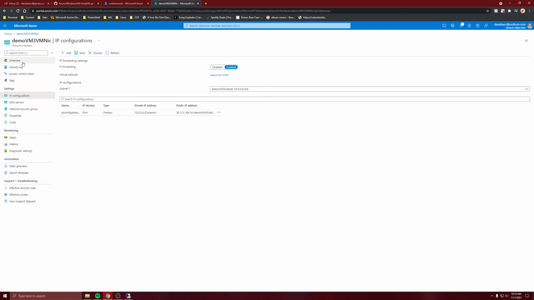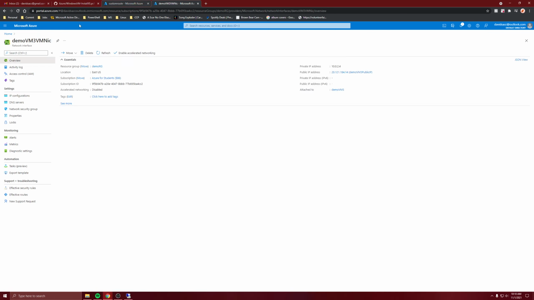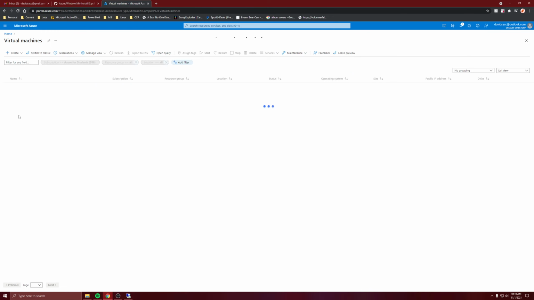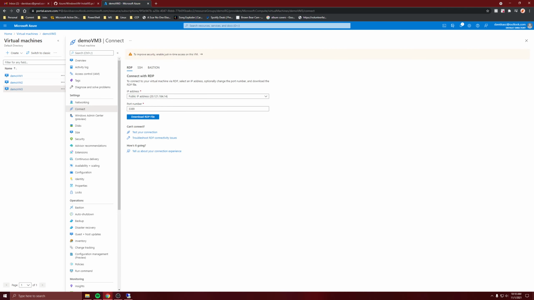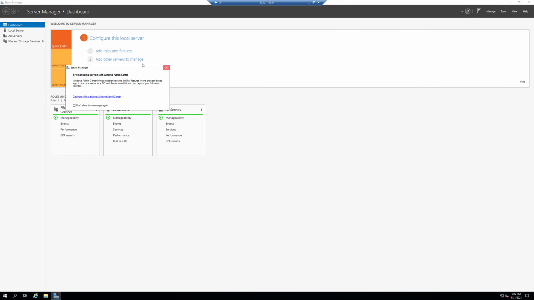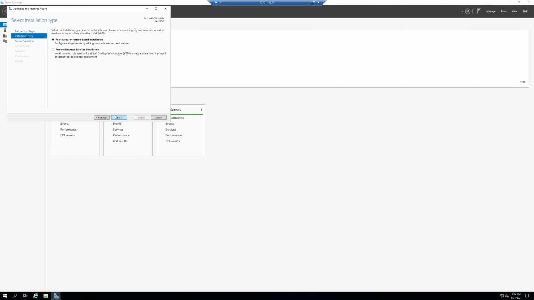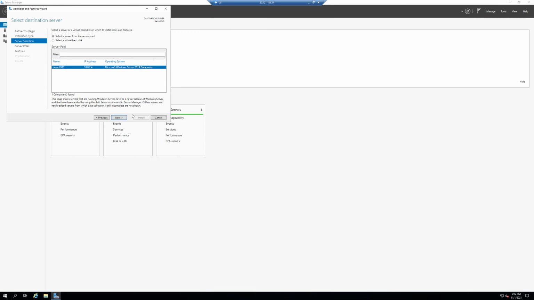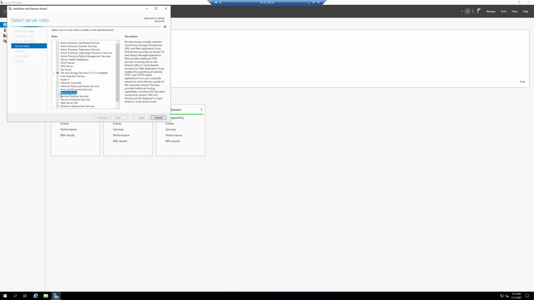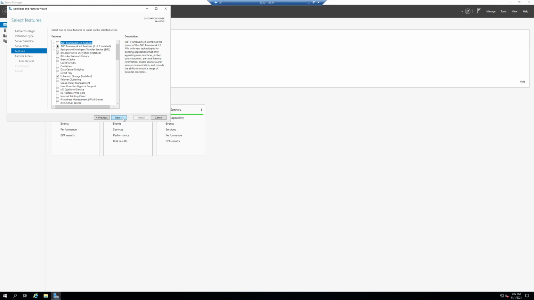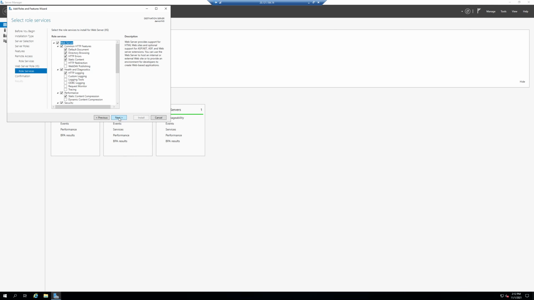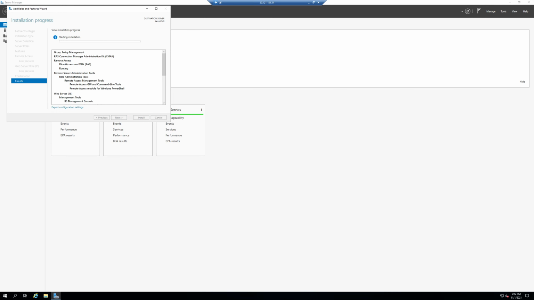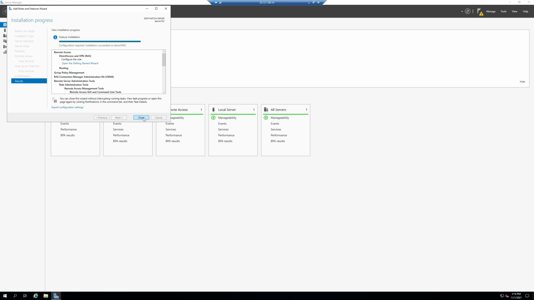And now we need to add the role to demo VM3 when we connect to it, to have remote services. I'll come back after I'm connected. All right, so it's ready. Let's add the role. Remote access. Next, next, next, and routing. Add features. Next, next, next. Install. Come back when it's ready. Okay, it's done. Say close.